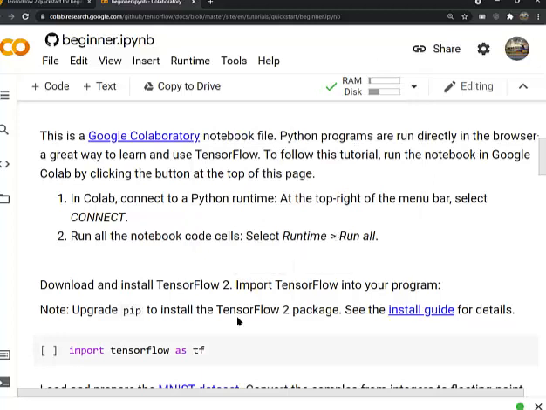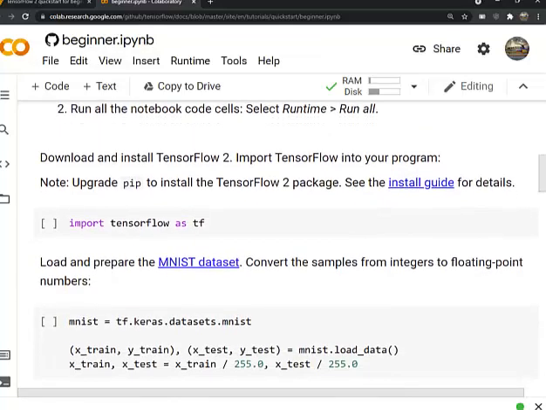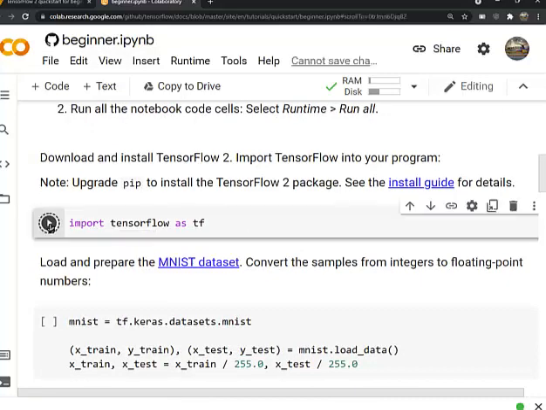All right. So let's see. So it says upgrade tip to install the TensorFlow2 package. So let's go here and do that. Here I can run this cell. And it has been executed. So as I said, TensorFlow is the package that creates the functions that we need. Now what we're going to do is take a bunch of images of digits and classify them. And those images are in this data set.